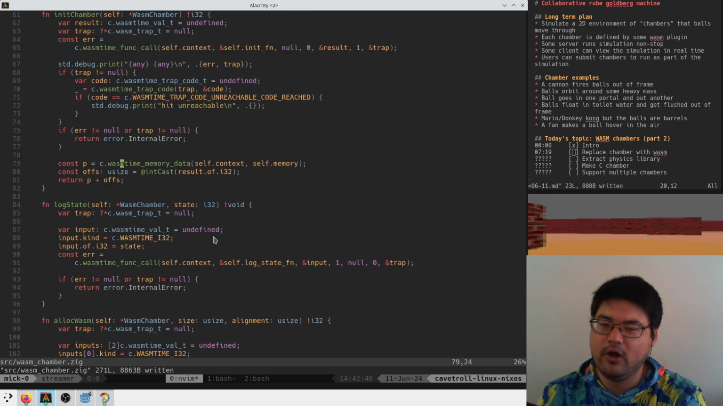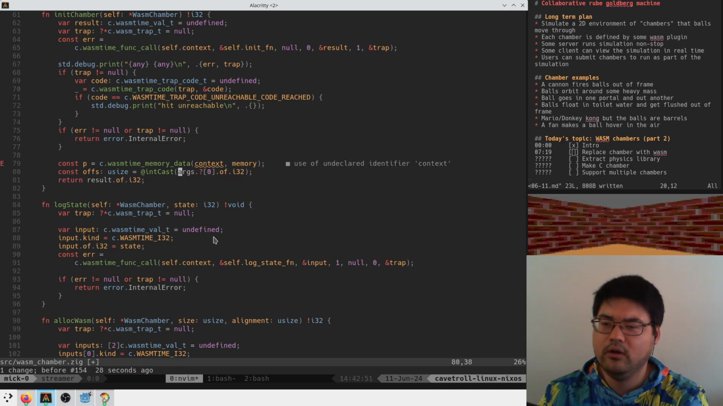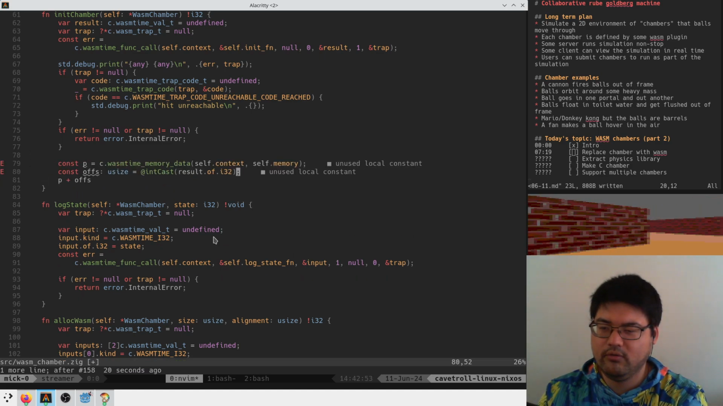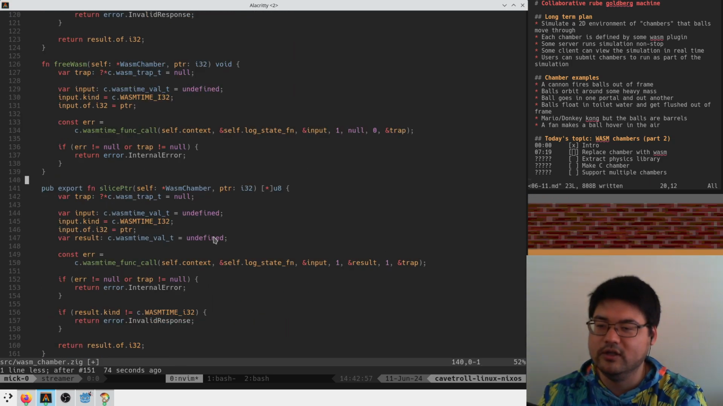Oh, this is the wrong spot. God damn it. I just did this in the wrong function. I hate it when I do that. Okay, it's down here. Slice pointer.